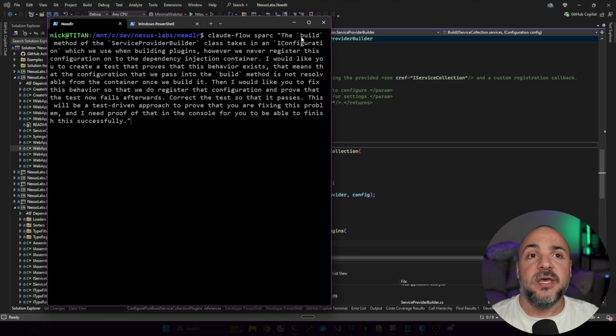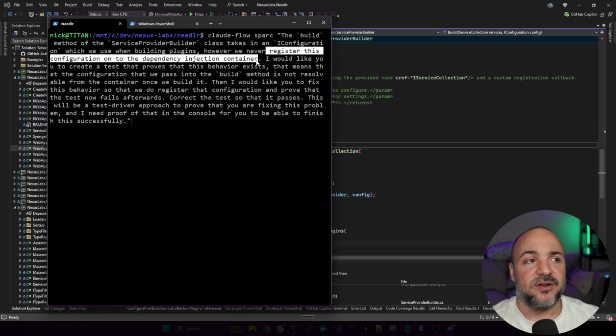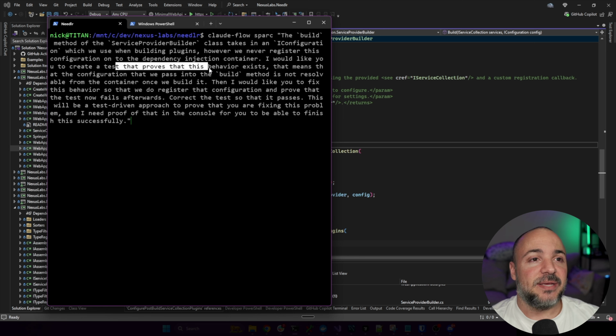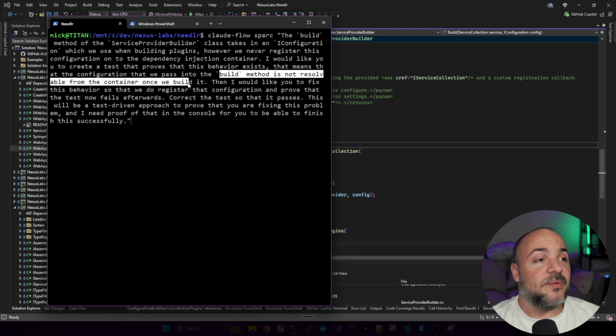But let's pay attention to what's happening in the prompt. Of course, you can tailor this to your liking, but I had given it some context. I said I have this build method on this class called ServiceProviderBuilder that takes in this IConfiguration, and it's supposed to be used for building plugins, but it's not getting registered onto the dependency injection container. I would like you to create the test that proves this behavior exists, and that means that it has to pass first. We need to have this configuration not resolvable from the container once we build it. So we need the current behavior proven first with a test.